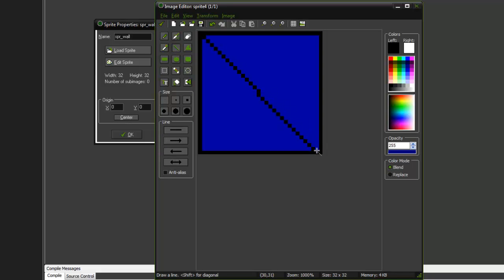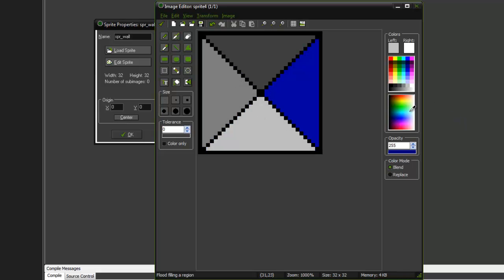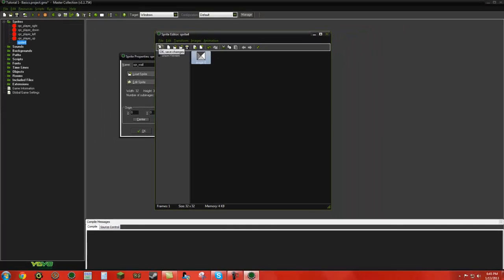Okay, so we'll do a simple Mario styled block. And we'll make that a little bit darker. Go down to that one, there. Okay, now that's our wall block.